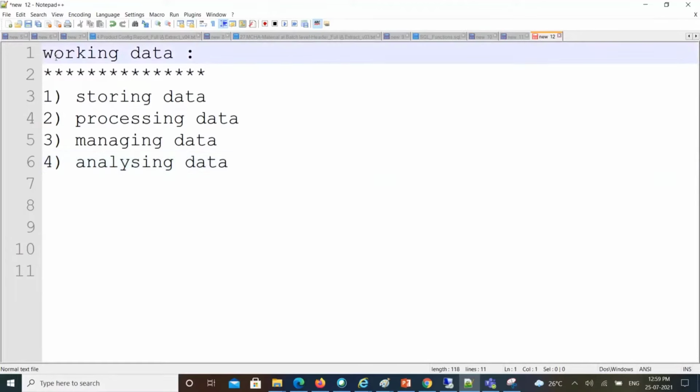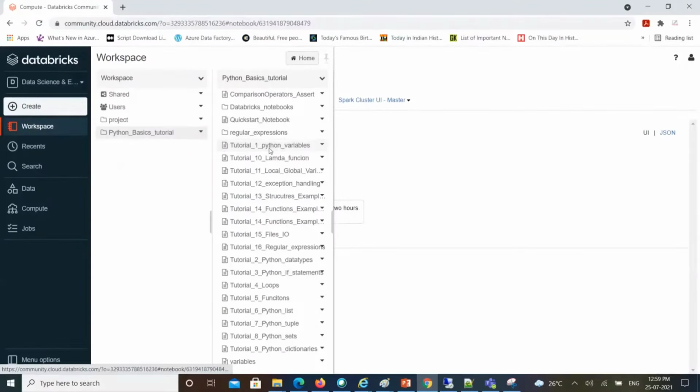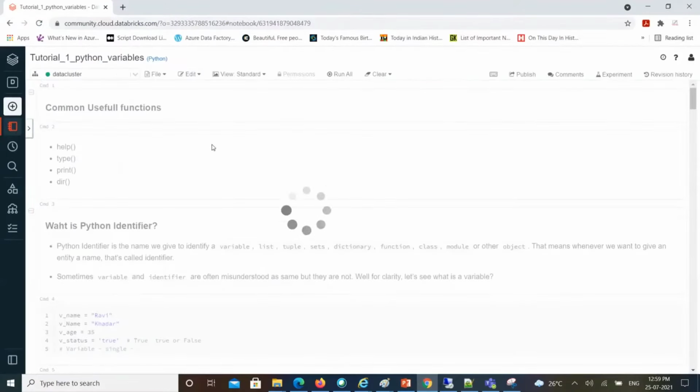When you're working in a data project, primarily a big data project, we should know both languages here, SQL and Python. Here we are going to understand Python, and later we'll learn SQL. When it comes to Python, the first thing we need to understand is variables.